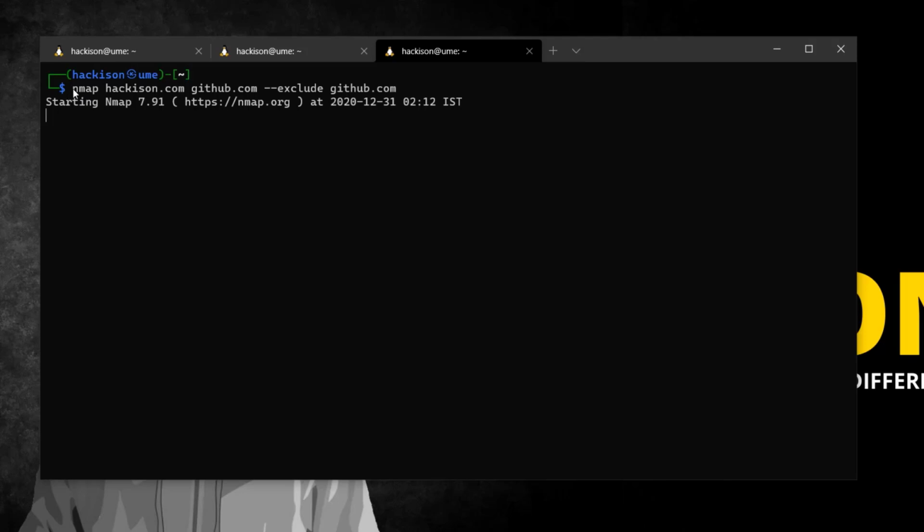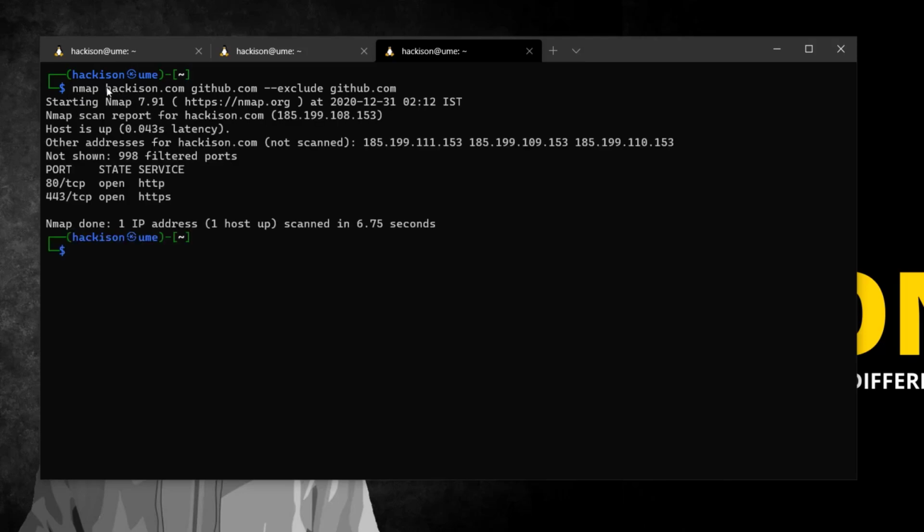So here what I have done is I have given two targets to Nmap and excluded GitHub from scanning, and you can see it has excluded github.com and has produced the result for us for only hackison.com. So it has just excluded github.com.